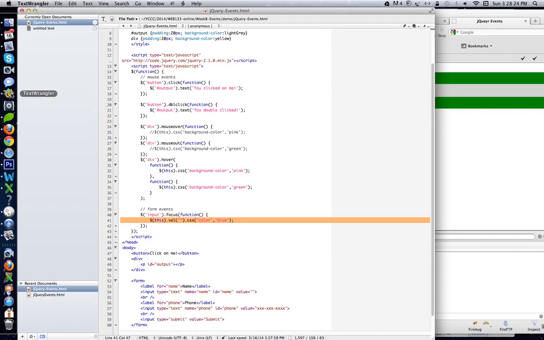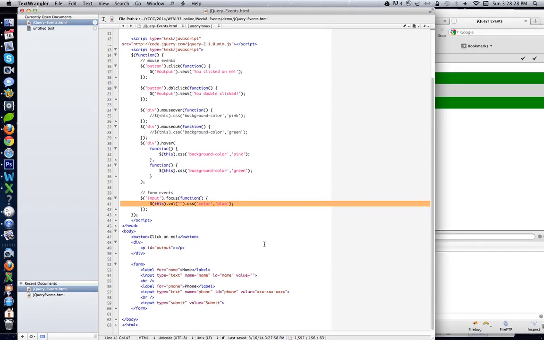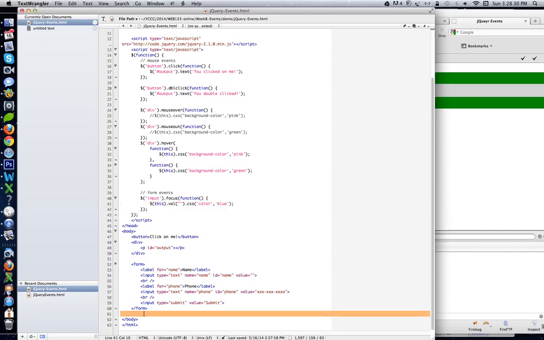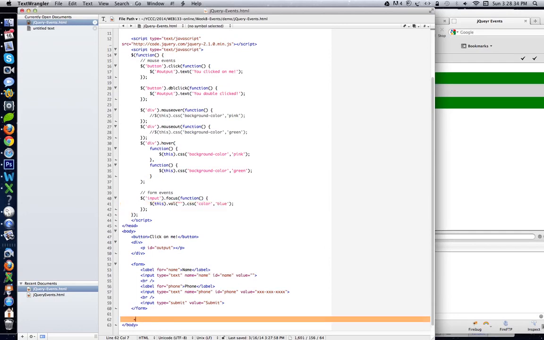Let's look at the window events. So I'm going to add a link just below the form. I'm going to add a link, and I'm going to put it inside a paragraph. And I'm going to add a link to the school.